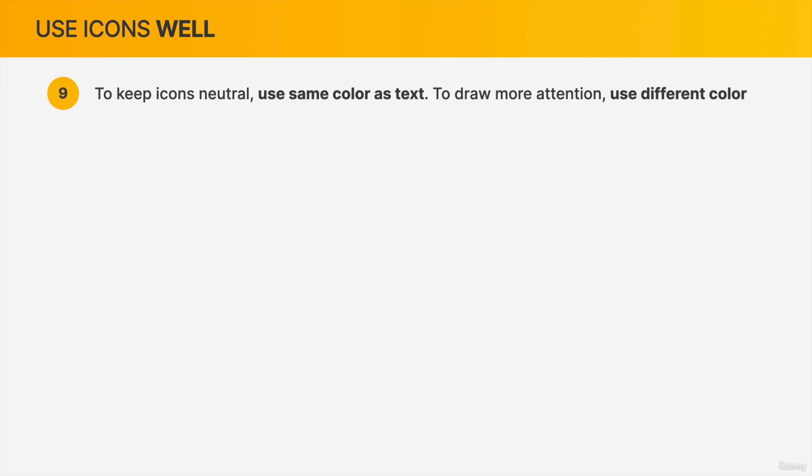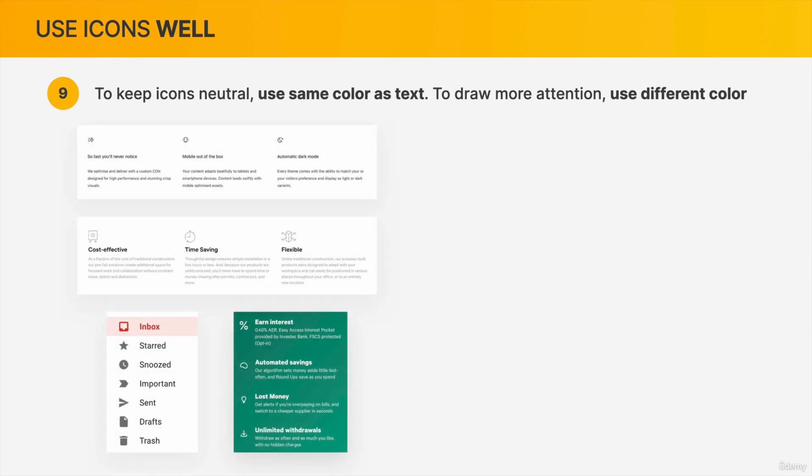So as a first guideline, if you want to keep icons neutral, you can set them as the same color as your text. So just like in this example, the text is basically black or white, and so if you set the icons to a similar color, then they will not draw a lot of attention. They will stay a little bit out of the way and let the user focus more on the text and simply be there to provide some visual assistance in the background.